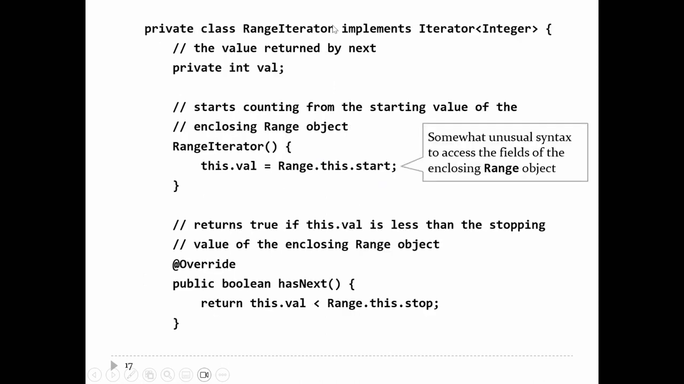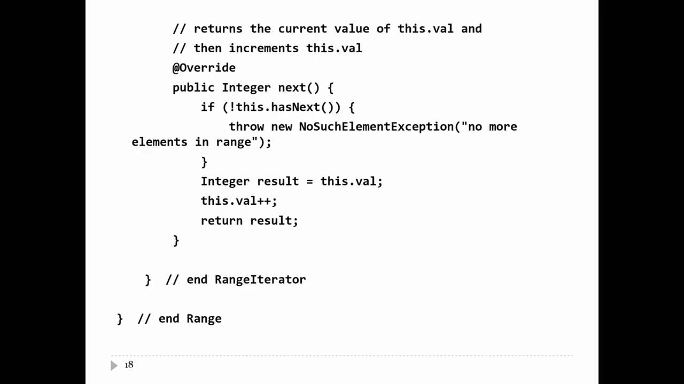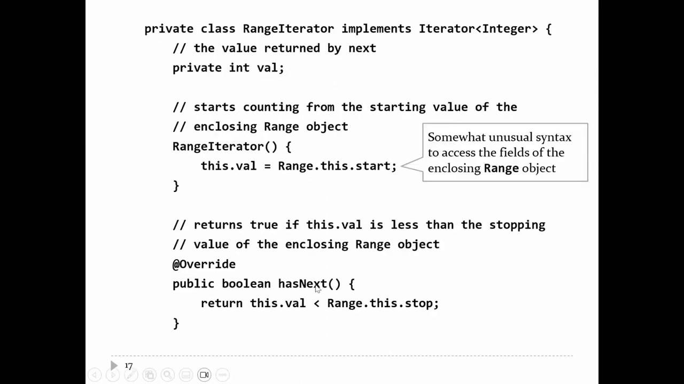So the iterator is just a counter. That's all it is. It's counting from this start, going up to this dot stop, up to but not including stop, in increments of 1. So when you advance the counter, you just increment it by 1. In this case, the iterator really is nothing more than just a counter, and it has these methods next and hasNext that are specified by the Iterator interface itself.